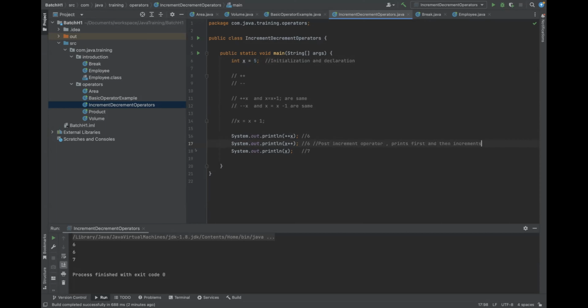So by the time we came to line number 18, the value was 7. Even if we print this now, it prints 7, because of line number 17. Because x++ is a post increment operator, first it will print and then it will increment. So the value 6 was printed here, and this was incremented to 7. So if at line number 18 we are printing this, we get a value of 7, because it was incremented in the previous step. Any doubts, anyone?